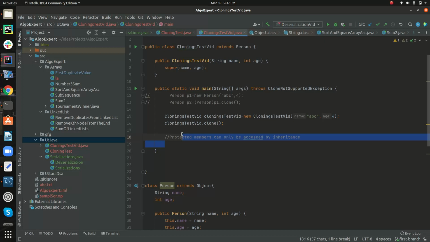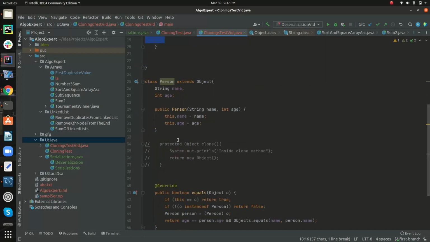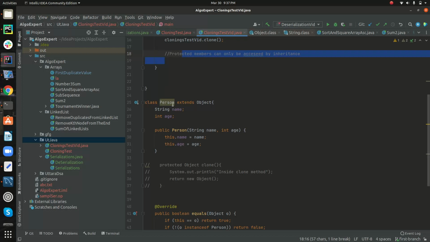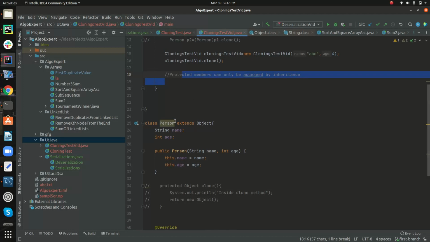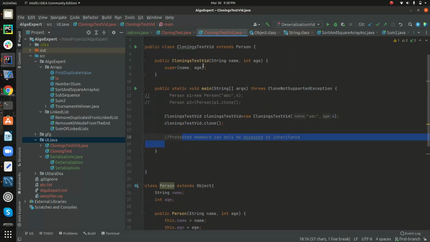So over here Person has a protected clone method. This Person is the parent and this CloneTestWith is the child. If I try to access a member which has the protected modifier directly like this, using the main class itself in the subclass, it will throw an error. This is the subclass.